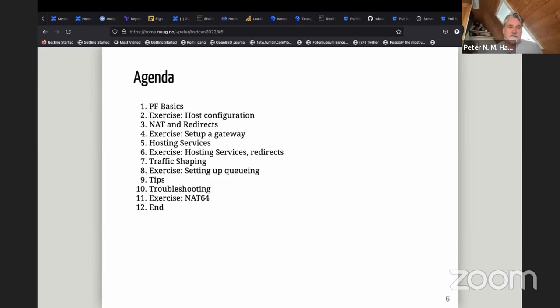Our basic agenda here is, as you see, first PF basics followed by an exercise. NAT redirects, this is the second chunk, again followed by exercises. Hosting services will be next with an exercise. Then we go back to traffic shaping, which some of us are a bit rusty about, but we'll see what happens. And then various tips on troubleshooting, and finally ending up with an exercise in NAT64, which is kind of exotic still for quite a few people.